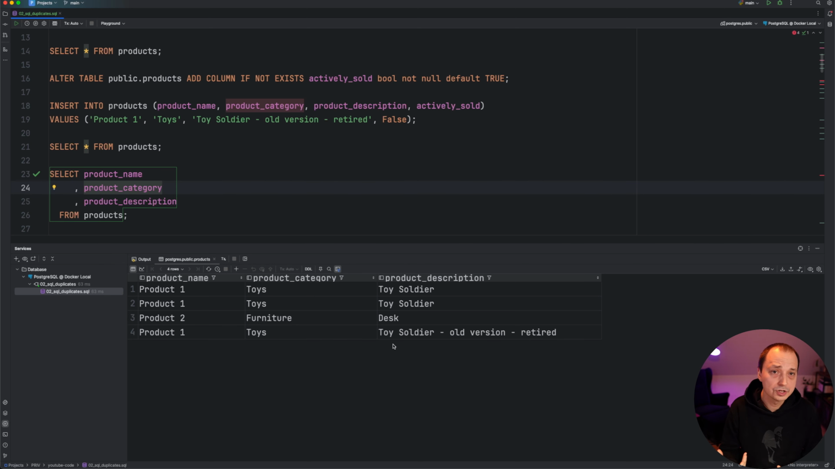And maybe this is a red flag for us that we should add this particular column into our where clause to filter out only the products that are actively sold, or maybe when we are looking for those that are not actively sold, looking only for those.